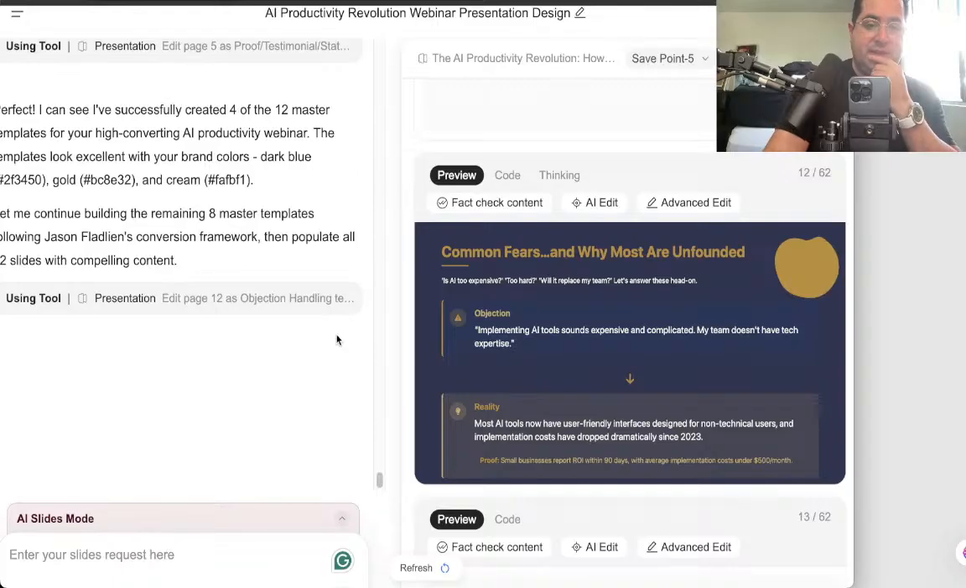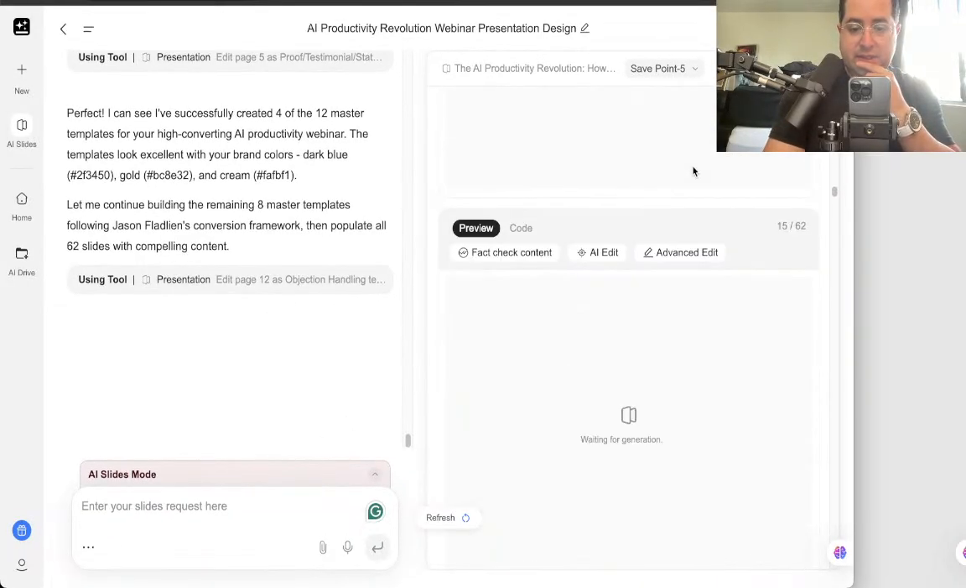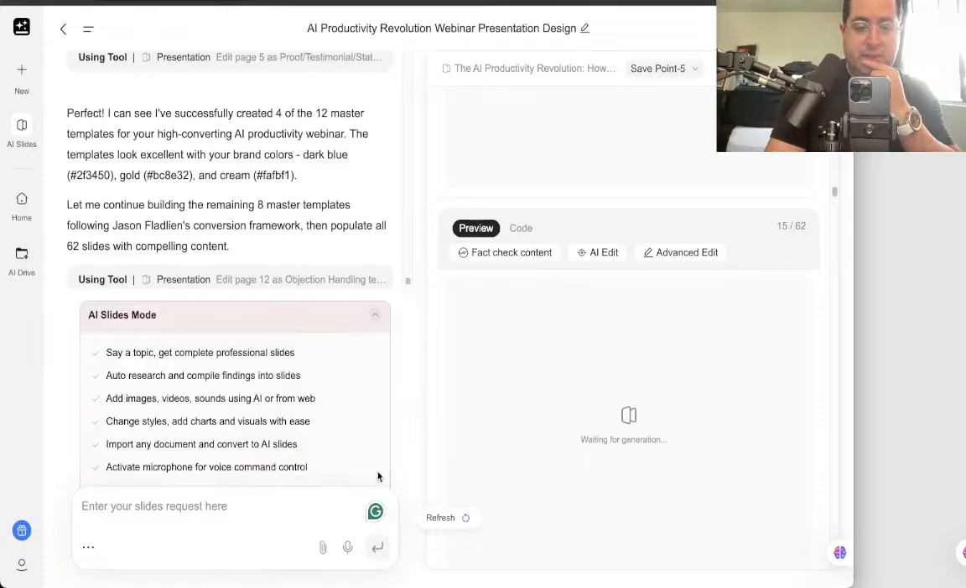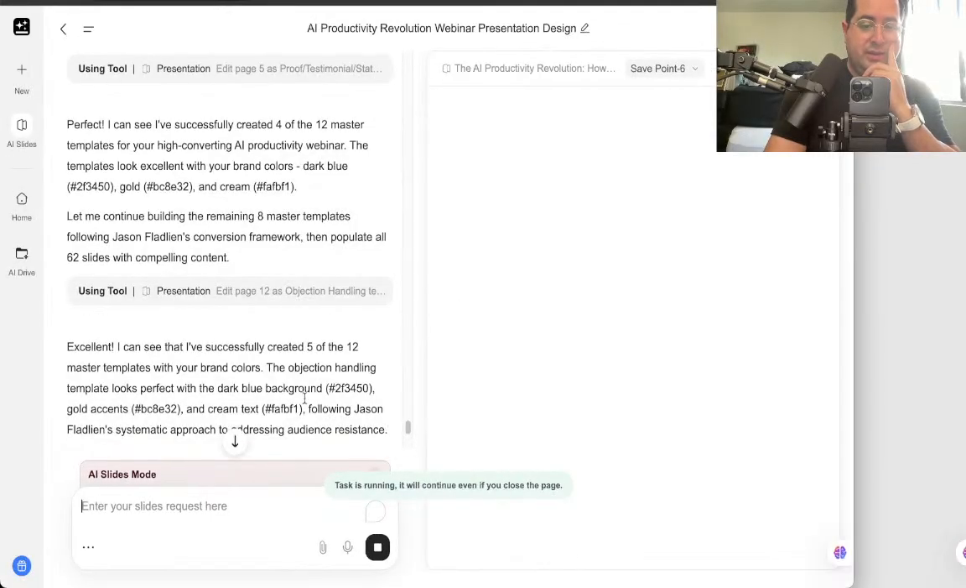I'm actually going to stop it. I get the gist of where it's going, but I don't need it to continue to burn credits. But GenSpark could create websites. It could create PowerPoint presentations. That's technically the daily driver of the community.